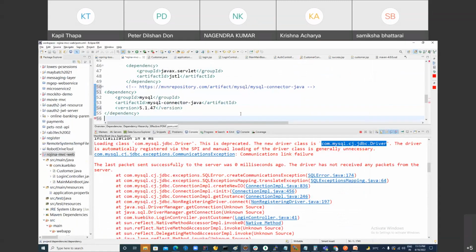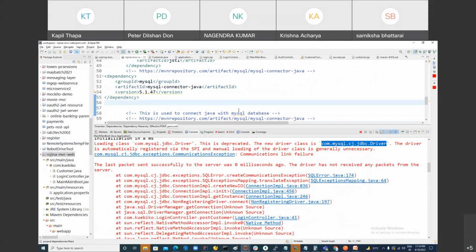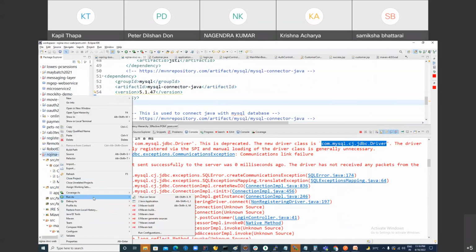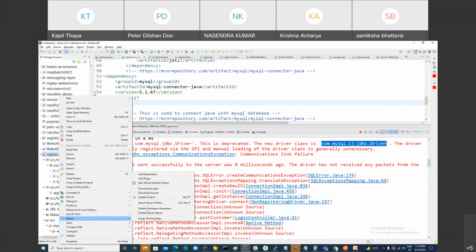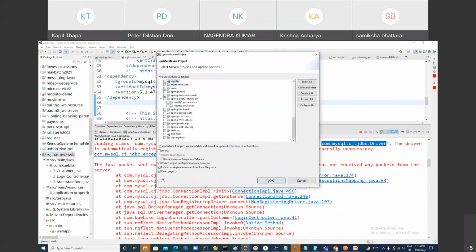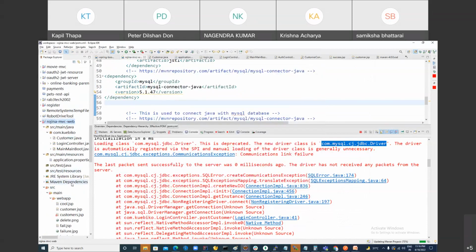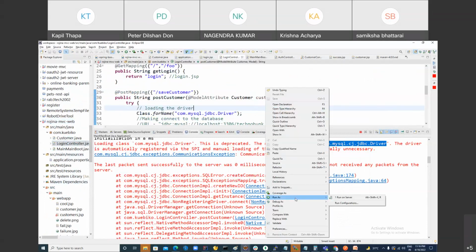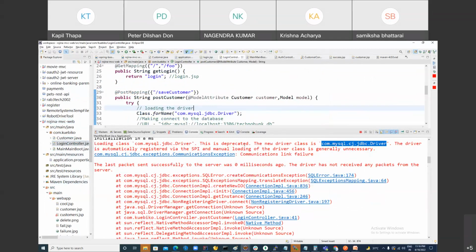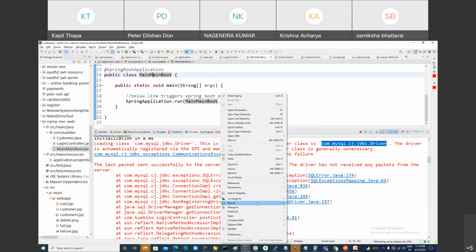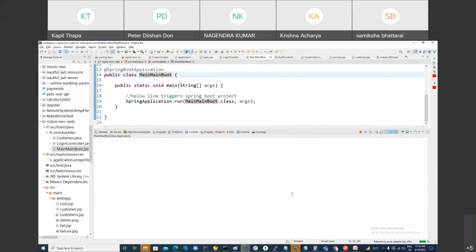Just adding the driver. You remember when you were doing JDBC, we faced this problem there as well, right? So you have to be careful. Not a big deal. I'm running it again. What change have I done? Only the driver, I changed the version. On a Spring Boot project, you always run it as a desktop application.